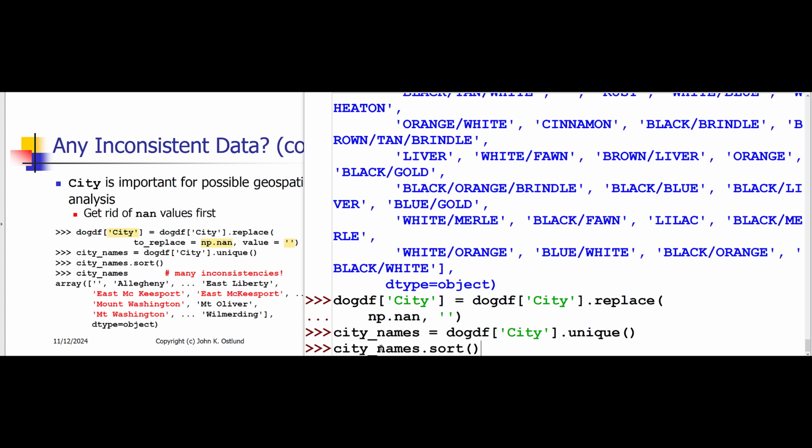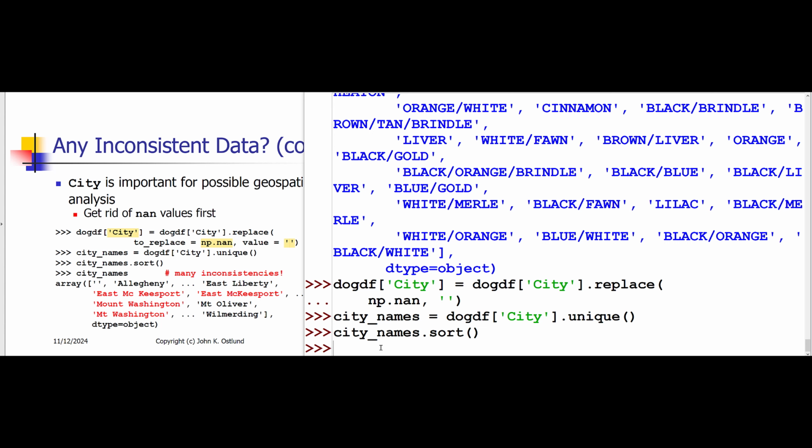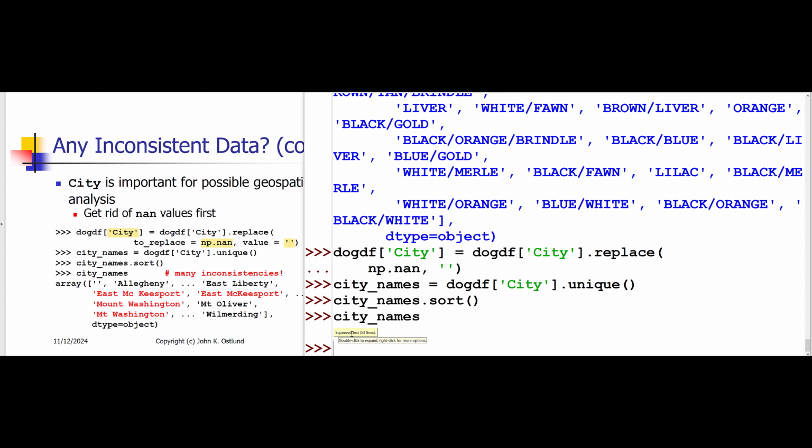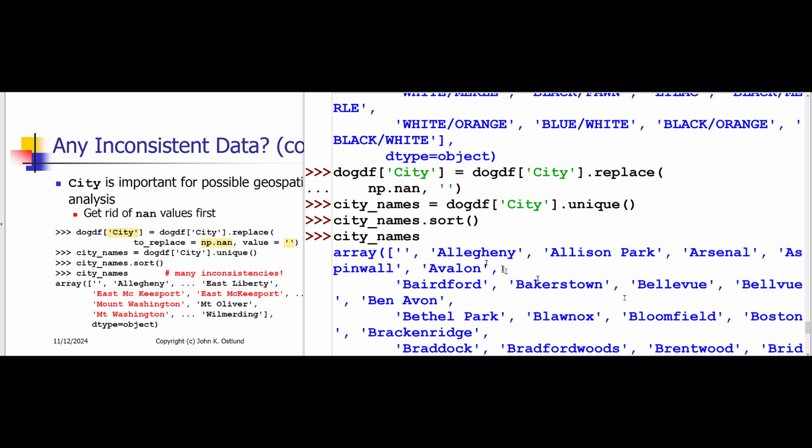I'll be able to see all kinds of cities around Allegheny County alphabetically by name. City names. Here we go. It's a very long list, 53 lines. And the empty string for any of the cities that were formerly not a numbers. Allegheny, Allison Park, Arsenal, Aspinwall, Avalon. These are all either cities or neighborhoods around Allegheny County. And there's some oddball things in here.